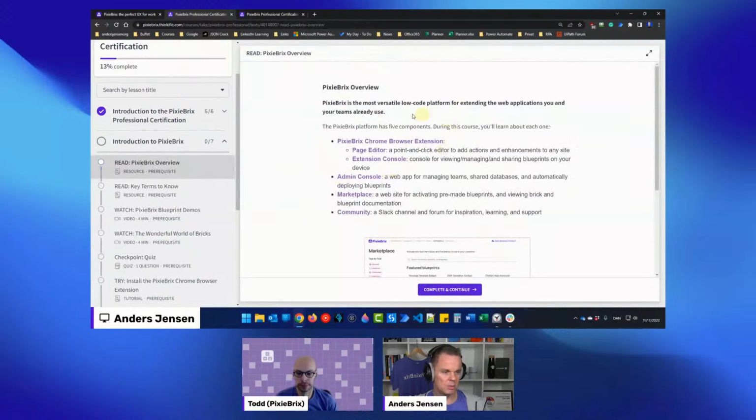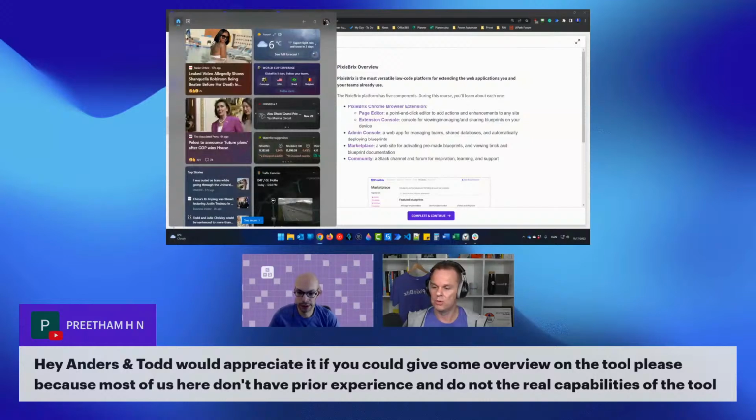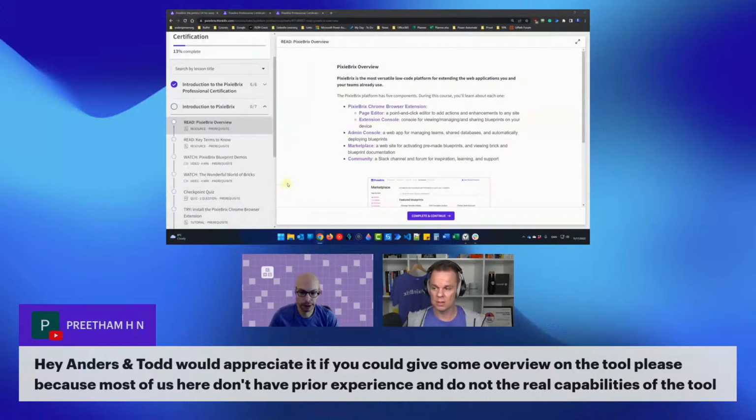So this is the PixieBrix overview. We have a Chrome extension, and this is where PixieBrix runs. And we already have the first question, so I think I will start studying, and then I will leave the question with you, Todd. Is that okay? Yeah, absolutely. So this is the question. Maybe you can read aloud, and then you can answer it afterwards.